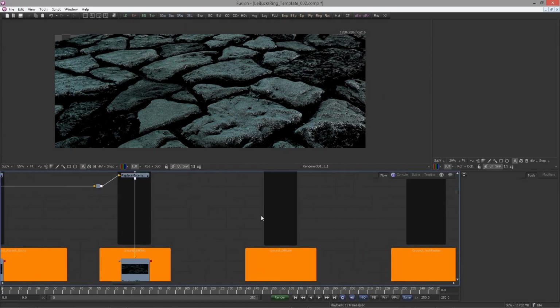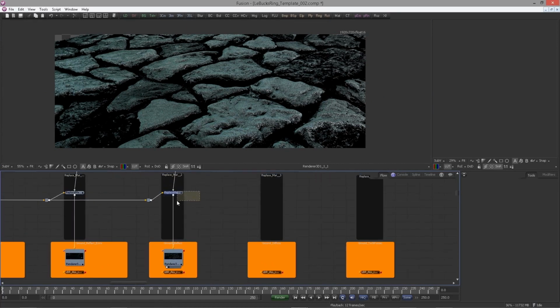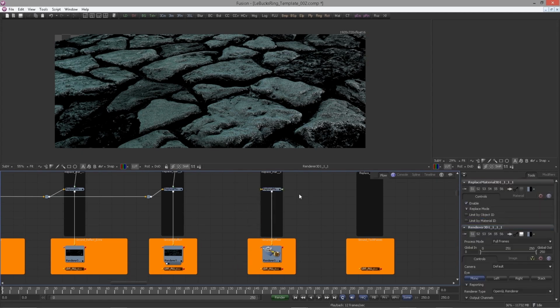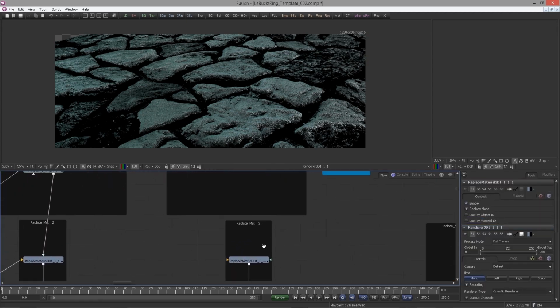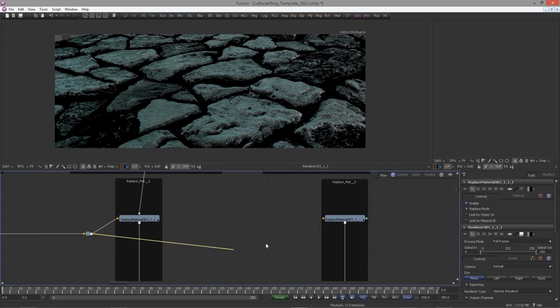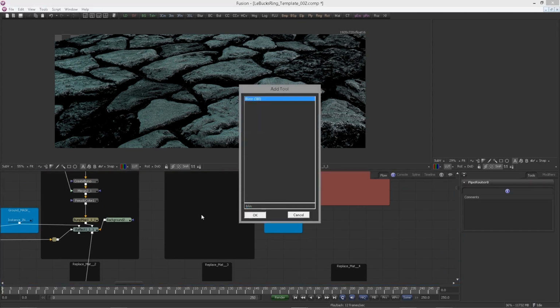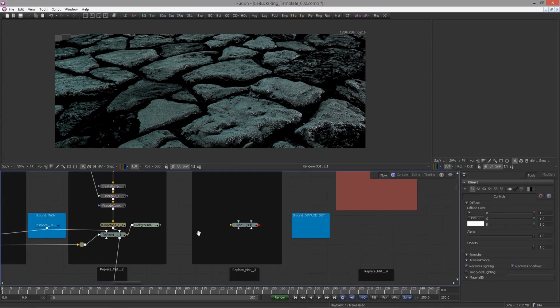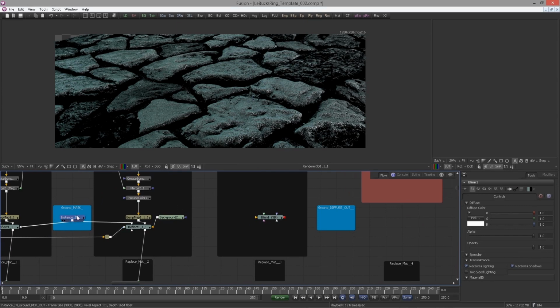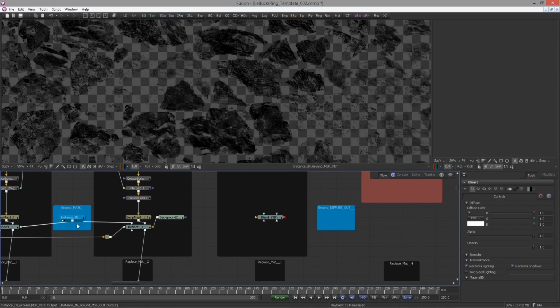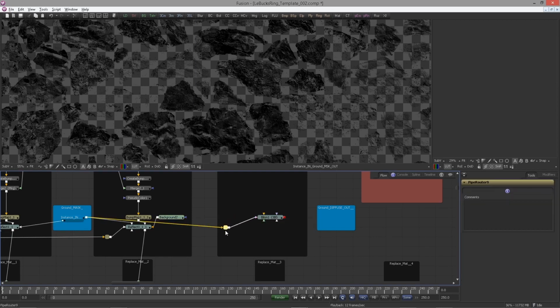Let's copy the replace material and the renderer. Paste them into their boxes. And then again, hook up the objects with the replace material. This time we will be using a blend material, so drop in a blend. Then we take our ground mask again and hook it into the blend's specular intensity and the specular exponent.